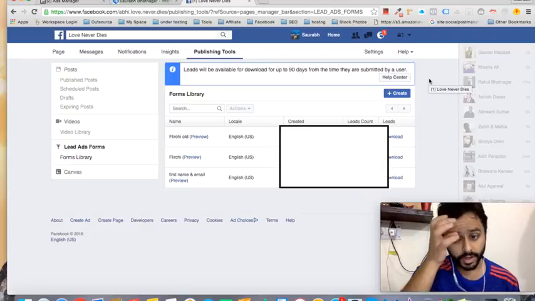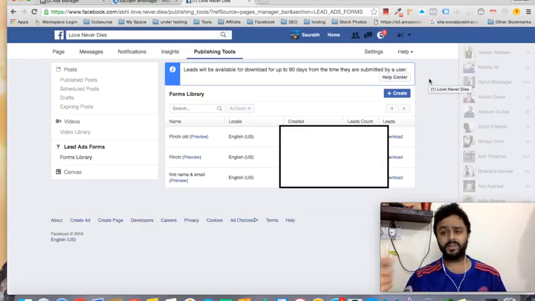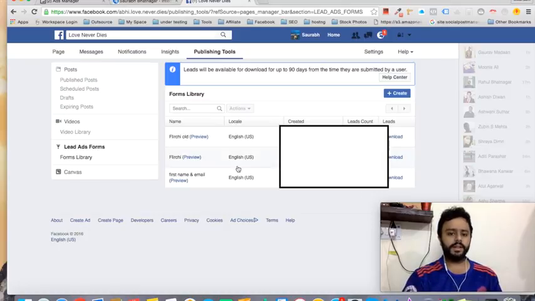A lead ad is a new type of ad form. I won't call it new because it has been around 1 year since it was launched, but it is an ad form that looks like a normal ad, but when the user clicks on it, the information is pre-filled.